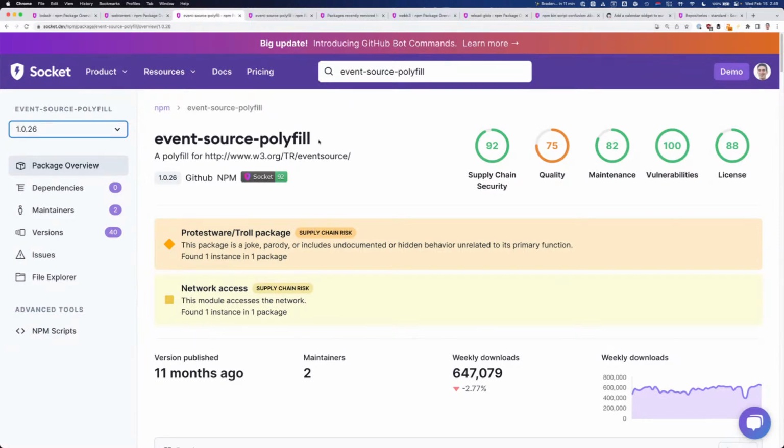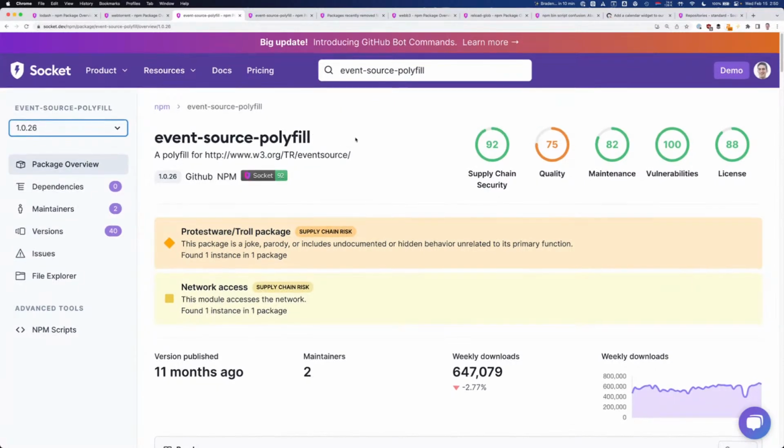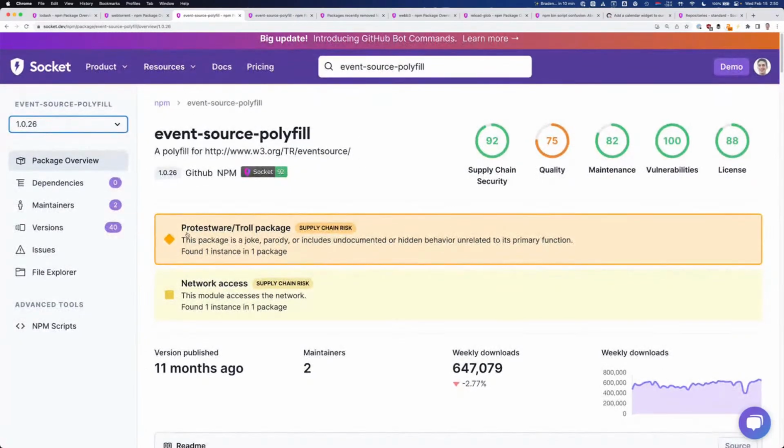And if you were to go to the NPM website or just look at the GitHub page for this package, you would not know that any of this code had been added, because there was no indication that anything had happened. But as you can see on the Socket website, we have this nice warning that this package contains protestware and, in this case, undocumented or hidden behavior.